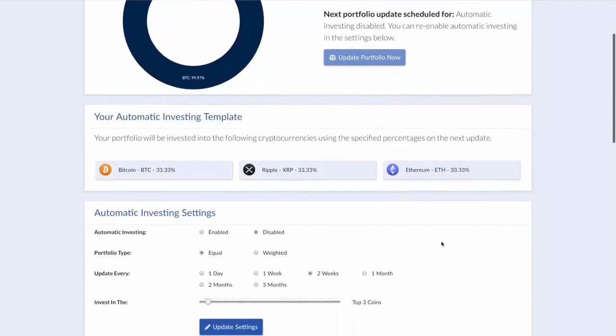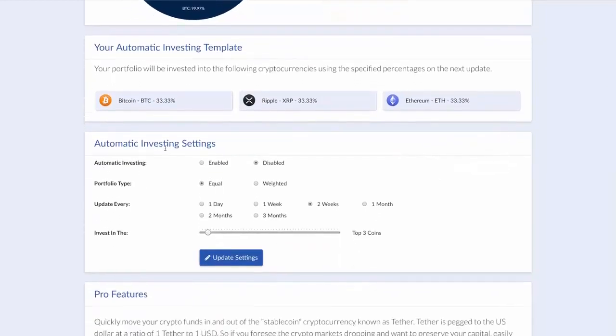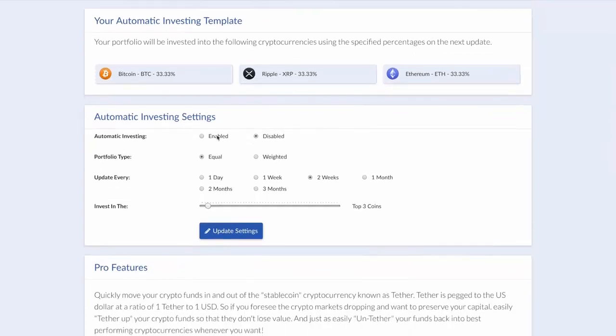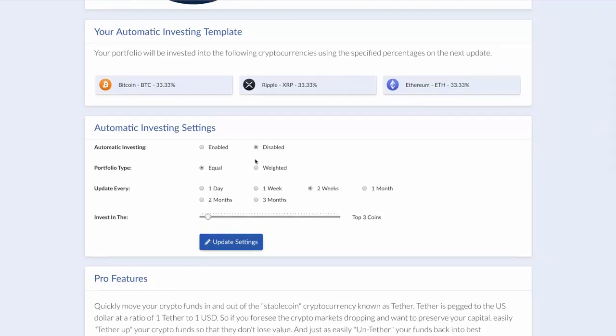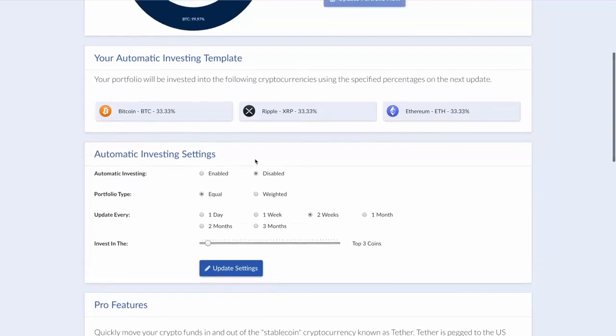So underneath this, we have our automatic investing settings. And here we have quite a few options to choose from. So let's quickly run down the list. The first option obviously is to enable or disable the automatic investing feature. It's like an on-off switch for the bot. Pretty self-explanatory. Next up is the portfolio type, and users can choose between equal or weighted. So it's probably easiest to show this visually, but equal just means that each coin is going to get an equal allocation in your portfolio every time the bot does an update.